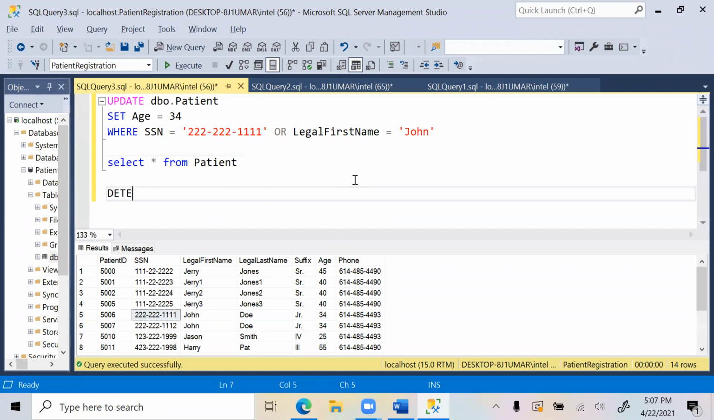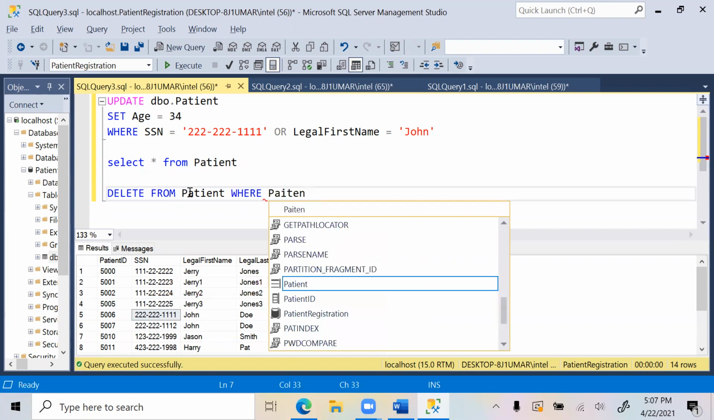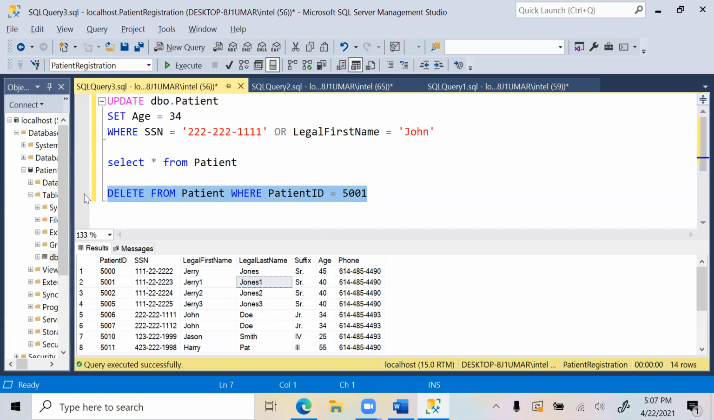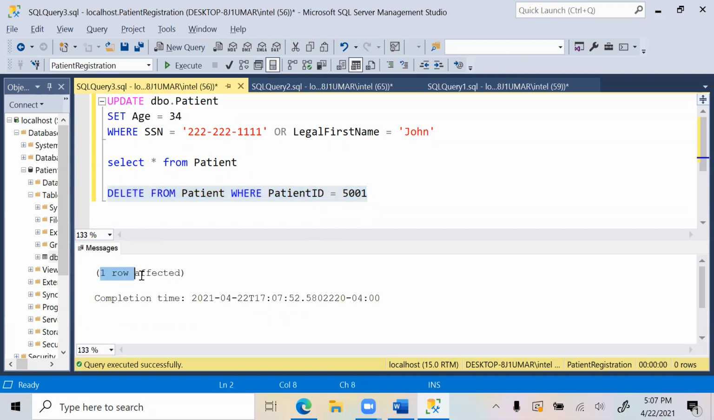So here, delete from is a little bit different, right? This one is update. It's not like from patient, but here it's delete from patient where. So now I'm specifying the where clause, which record I want to remove. Patient ID is equal to 5001. Let's say 5001. So I want to remove this particular Jerry Jones one. Okay, so I can just run that and it will say one record affected.